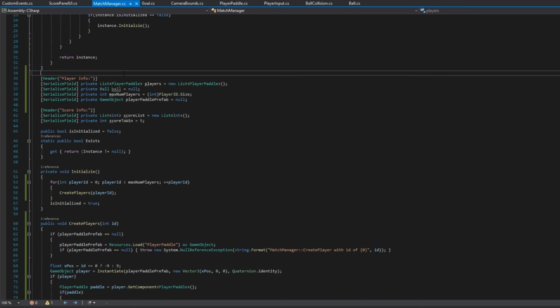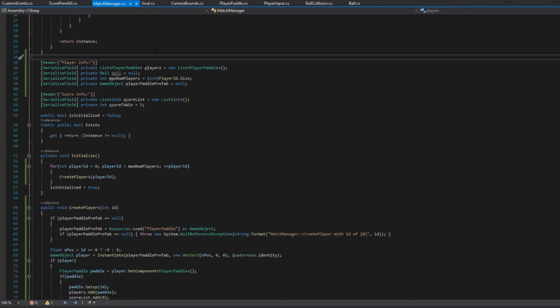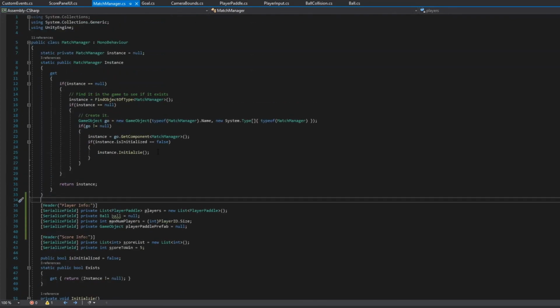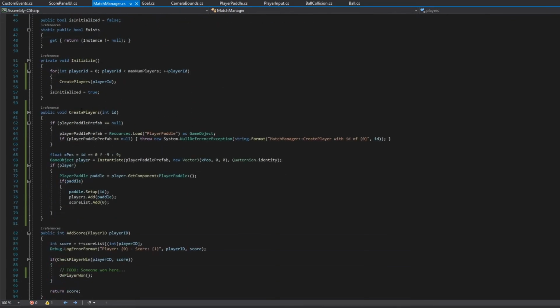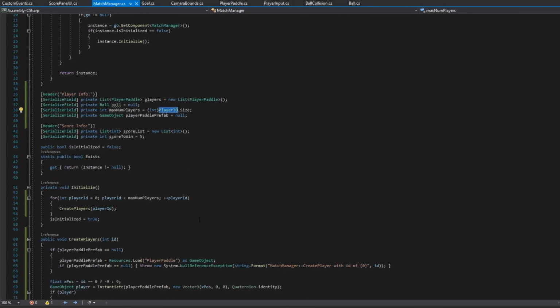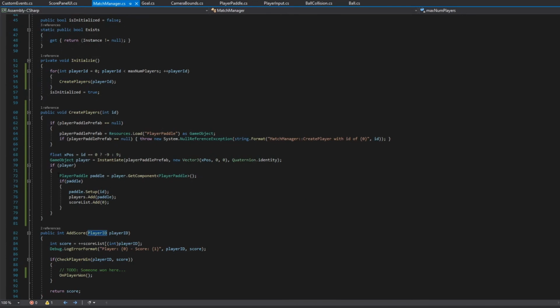So I think we'll stop here for today. We have done a lot, or well, not too much, to be honest. But we got the match manager loading things up, right? We have created a player already, and we create the maximum number of players that the player ID enum has stored, and we properly load in the prefab that we want, create the player, and set up the paddle, which sets up the controls properly.